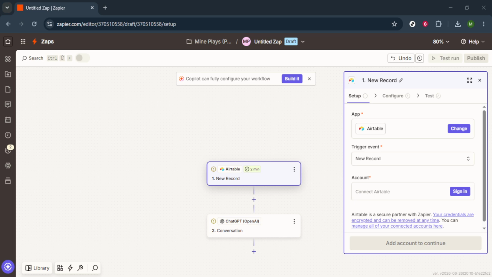Zapier will allow you to send a test to see if it can pull in a sample record from Airtable and send it over to ChatGPT to start a conversation. If everything checks out, you'll want to turn your Zap on. This will officially activate the automation you've created.